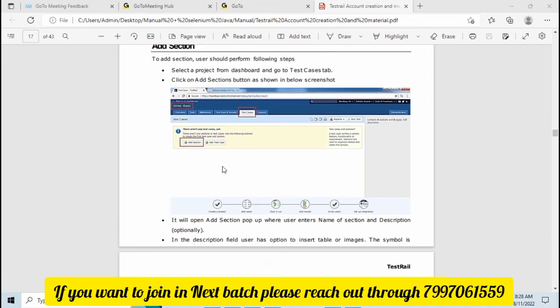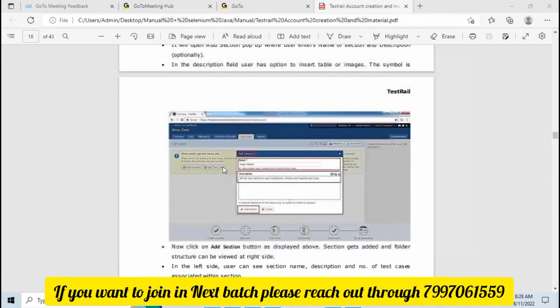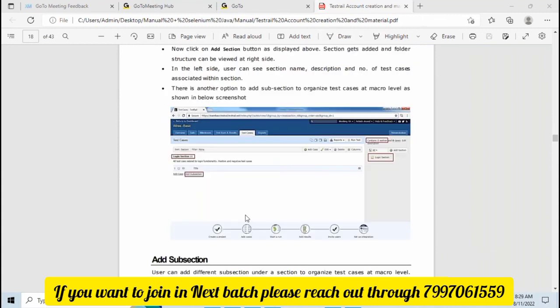How to write the test cases? If you click the add section button, it will show the section name and description. That is called add section. Okay, you have to give these details and click on add section. This section will be shown like this, login section. Okay, now the section is created. After that, if you want to add a subsection, you can add one, or otherwise you can simply add a case.